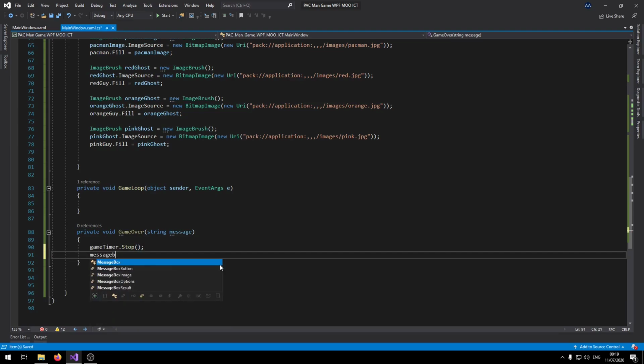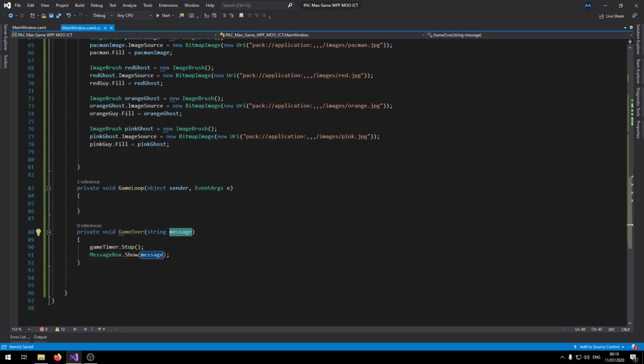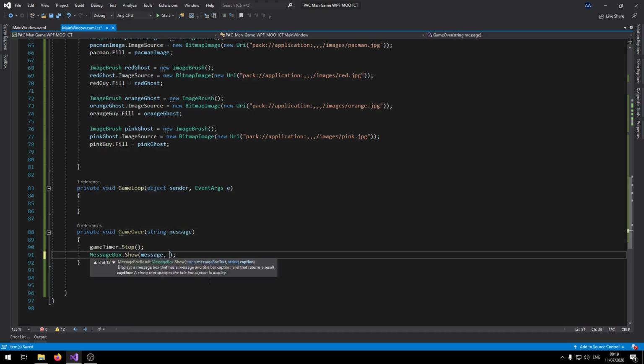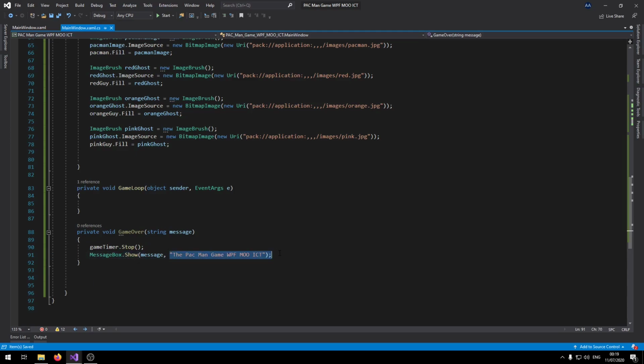Let's say message box or show message. So whatever message that we pass in, that's the message that is going to show here. And then what we'll do is say, okay, the Pac Man game WPF. So that'll be the title of the message box whenever it shows up.